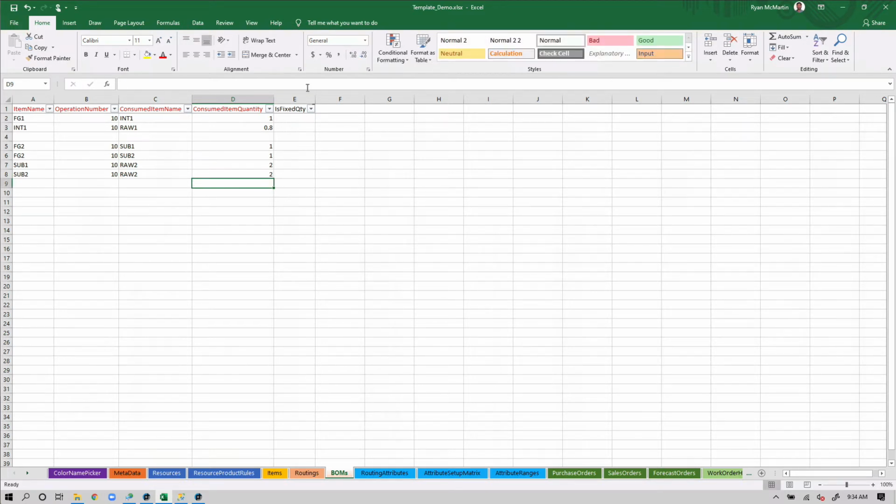Now, this column is interesting. You can say that the amount required is always a fixed quantity. So say my sales order is for 1,000 finished good 2s. You could say, doesn't matter how many of those I need, I always just need like one sub 1, or one package. Like one box or something. It doesn't matter how many I'm making, they don't fit in the same box, only need one. So let's make one of these raw 2s. We'll just make it a fixed quantity of, we'll make it 100.